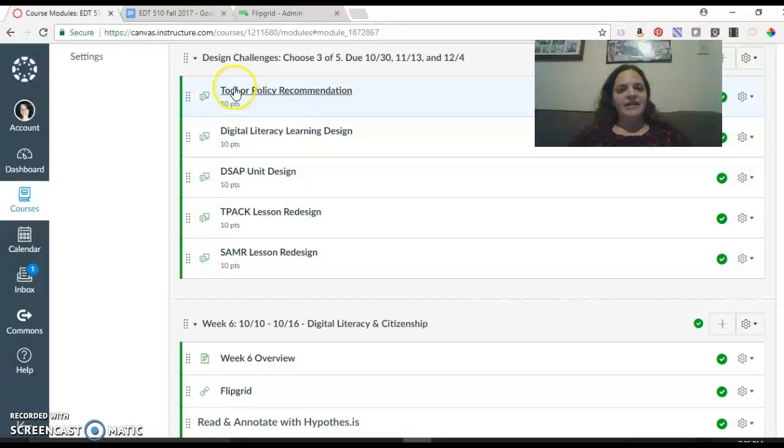Your directions are that you need to complete 3 of the 5. And your due dates are listed here. The first one, like I said, is due October 30th. Next is November 13th. And the final design challenge is due December 4th. Now you can complete these challenges in any order you choose. You just need to select 3 of the 5, and it does not matter which order you choose to complete them in. I will provide feedback to you after each challenge, so that you can continue to reflect and revise your work. And if you click on any of these assignments, they will take you to further directions.